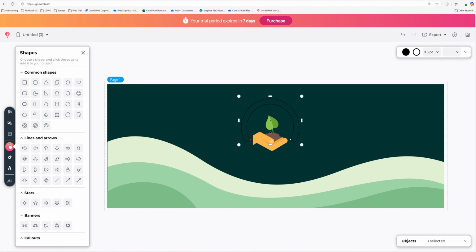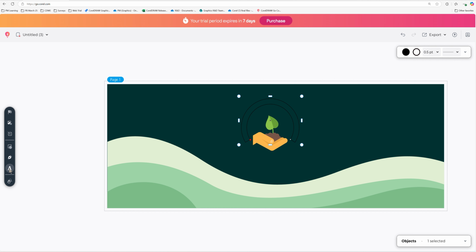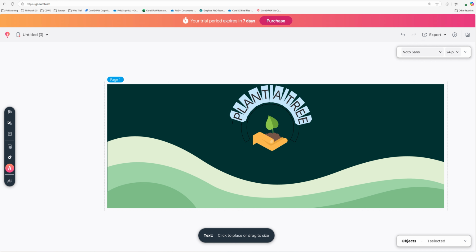Now I'm ready to add some text along this curve. So I'll navigate to my text tool here and hover around the shape. When I see the cursor change, I can start typing. Select it, and then I can change my font.